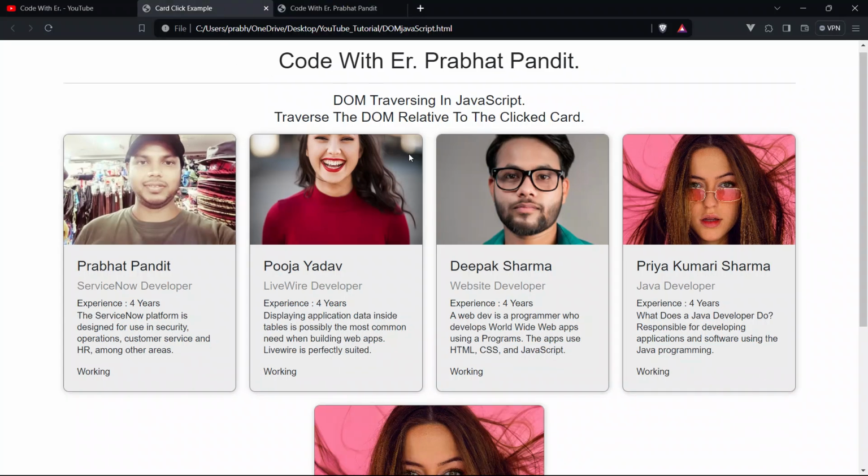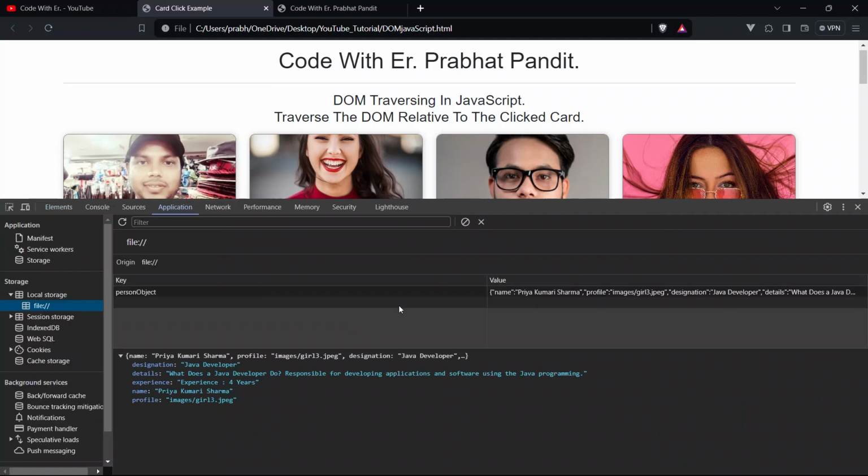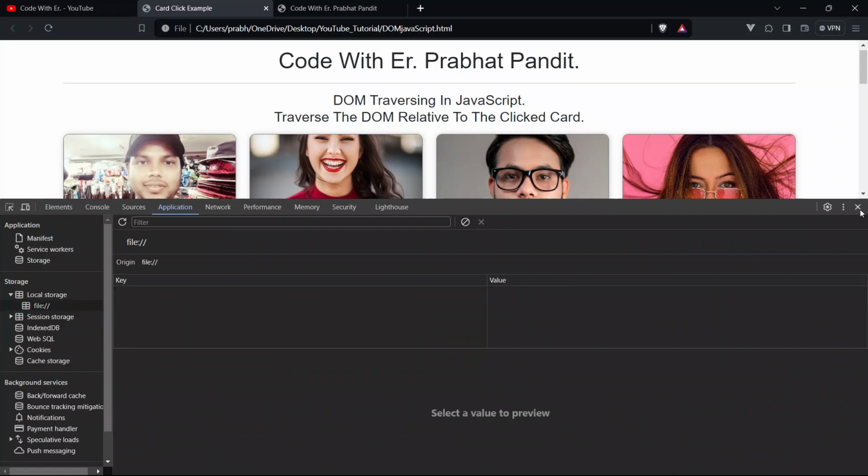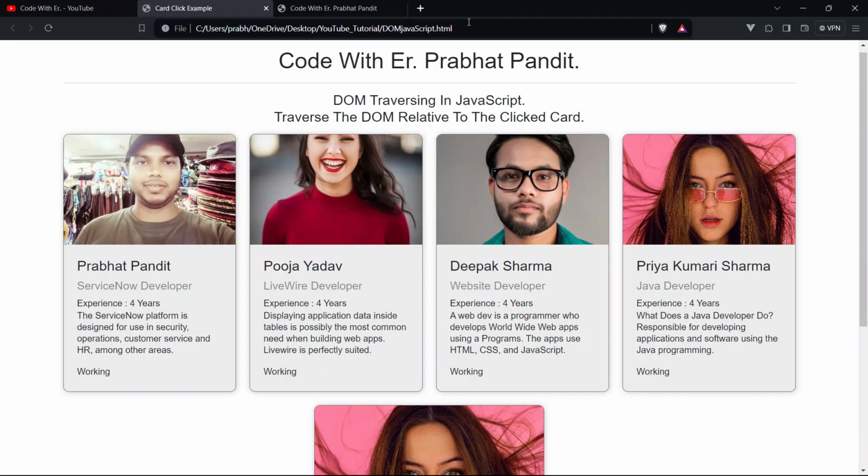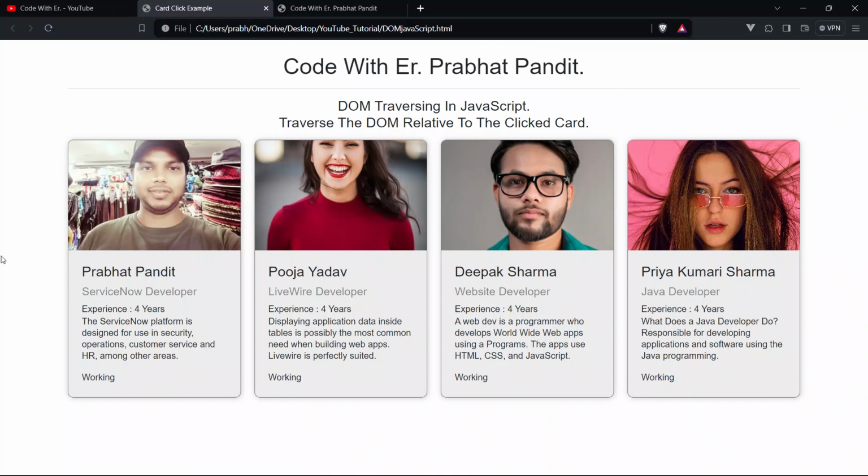So guys, now just go to the developer tool, go to the application tab, and remove this key value pair, the local storage value, from here. So clear it, and just refresh the page first. Now we are not able to see the card. The moment the user clicks on any of these four cards, he or she should be able to see that card here on this spot, on this place.